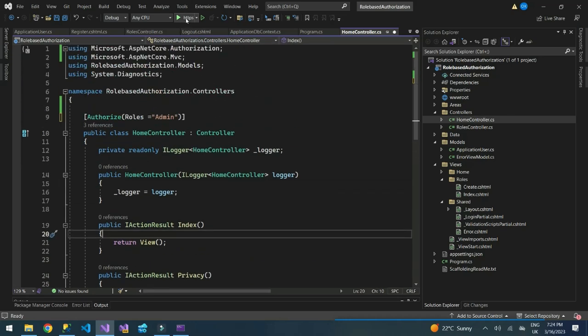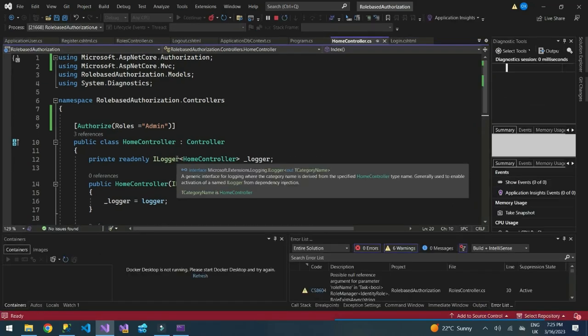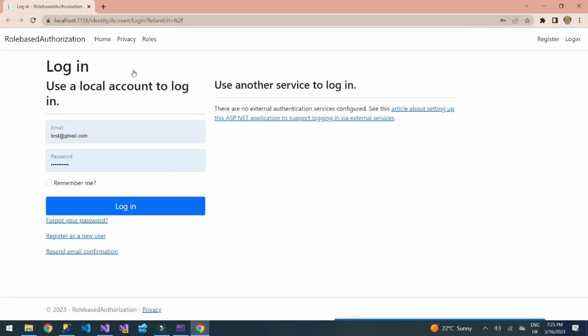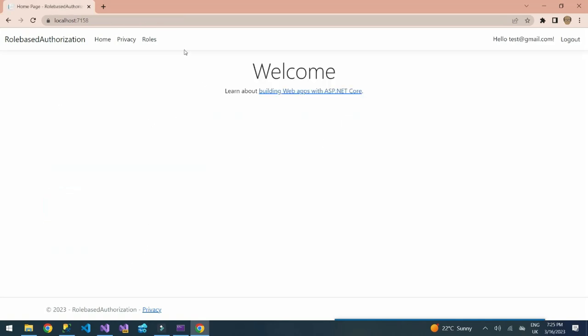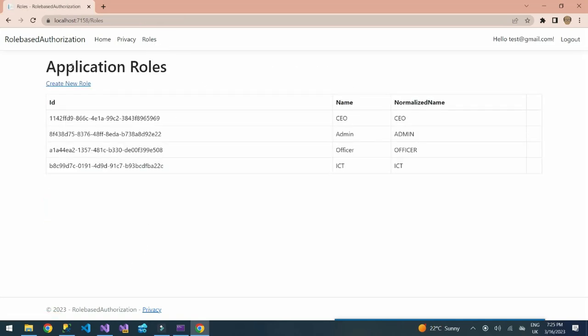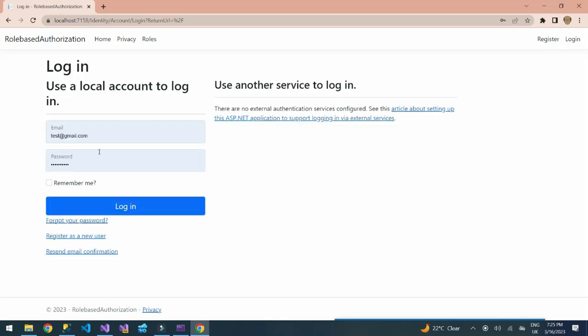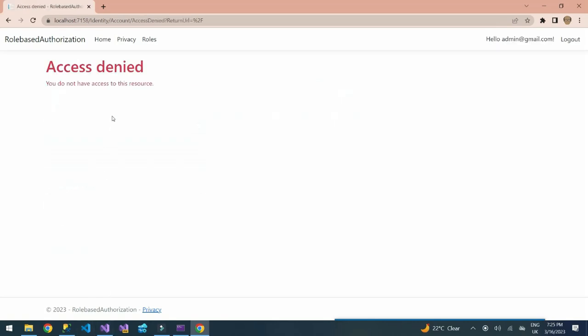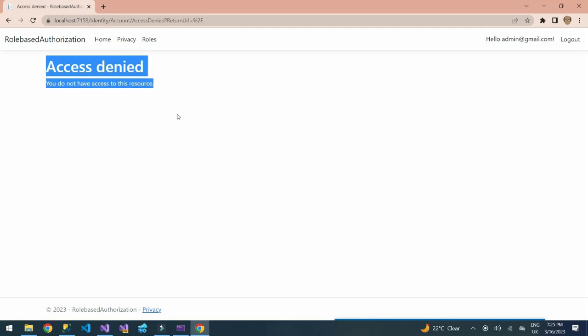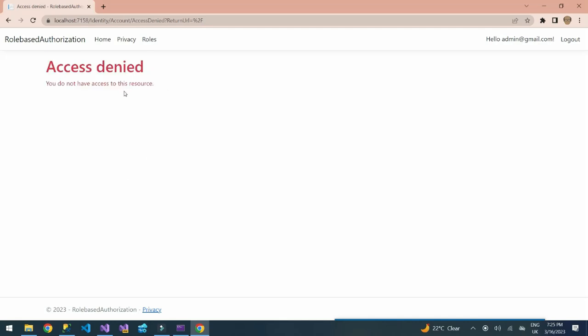So let's try that. If we launch our app, you can see we have not logged in. If we click it and log into the app, if I click roles, I should be able to access the roles. That means I have the admin role. So assuming I log in with an account which had no role, you can see it is telling me access denied. So you don't have access to this resource.